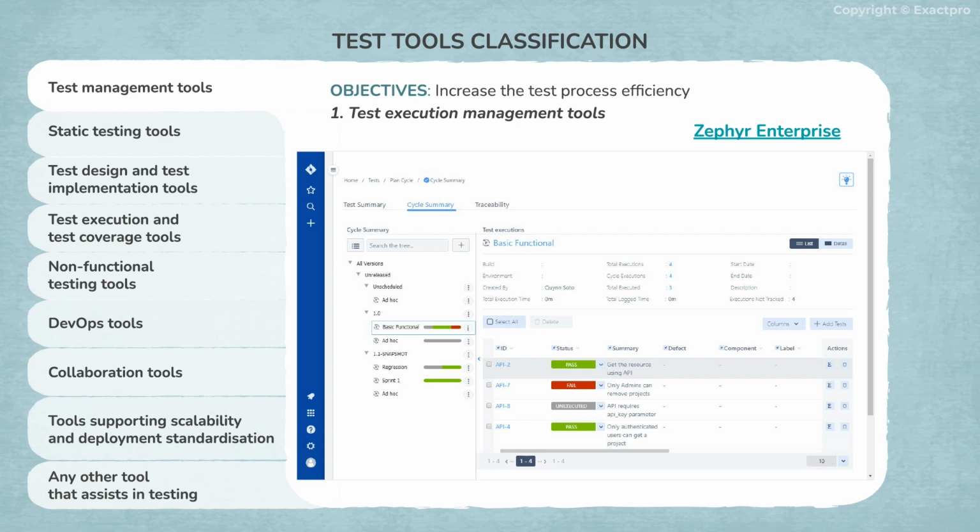1. Test management tools. Test management tools may apply to test activities over the entire software development lifecycle. Test management tools enhance test process efficiency by facilitating various types of management tasks. Let's look at them in more detail.